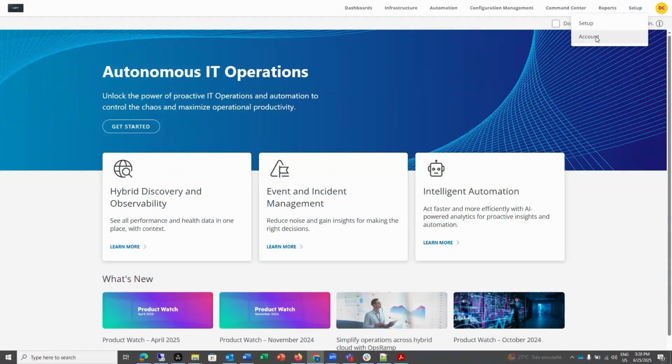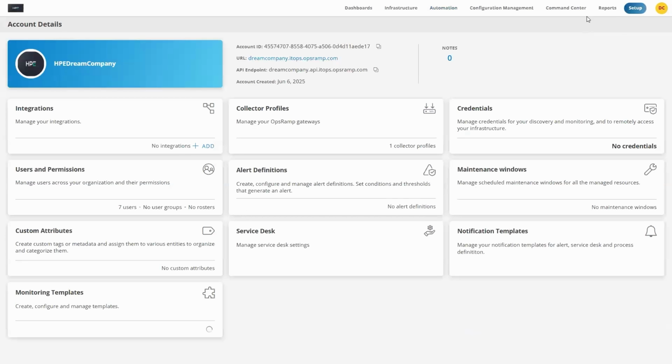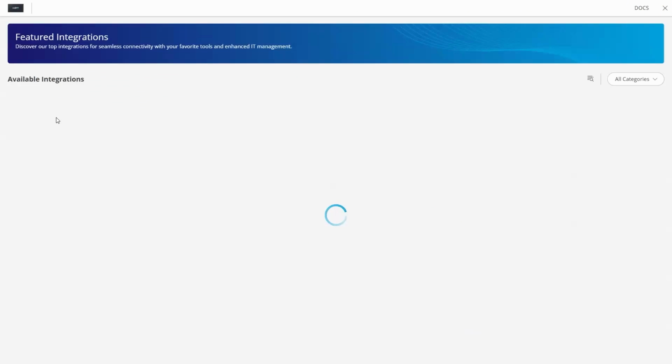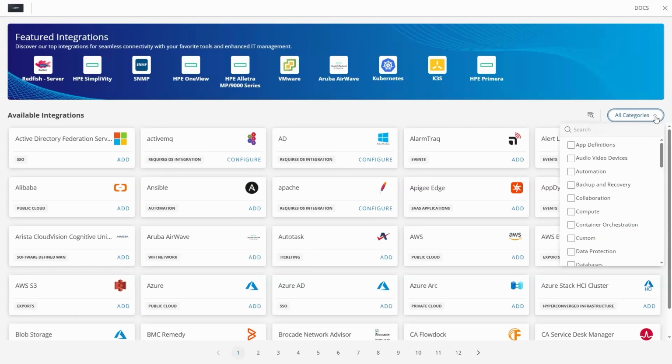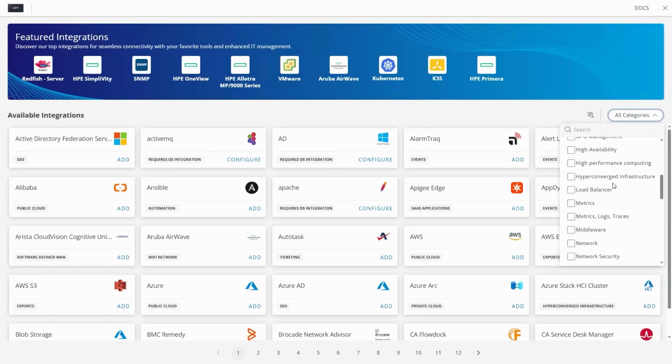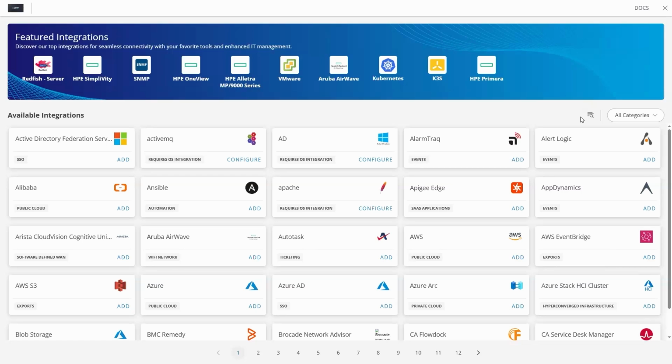From the HPE OpsRamp software console, select Setup and select Account. From there, select the Integration tile to access the HPE OpsRamp Integration App Store. There are many integration modules available in HPE OpsRamp. You can filter the list of available integrations by category, or you can also use the search feature. For agentless SSH-enabled devices, we will search for SSH to locate the SSH agentless integration module we are looking for.